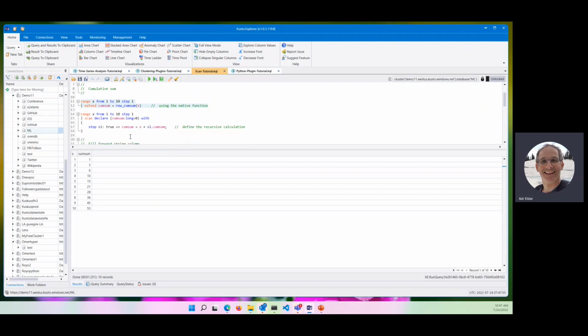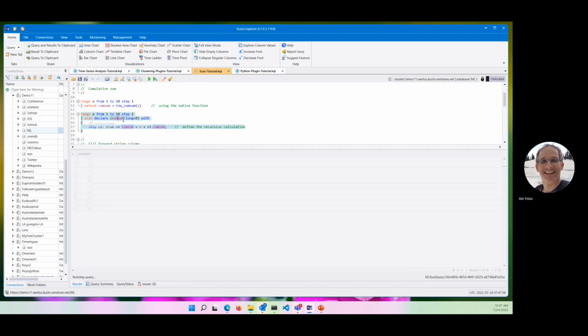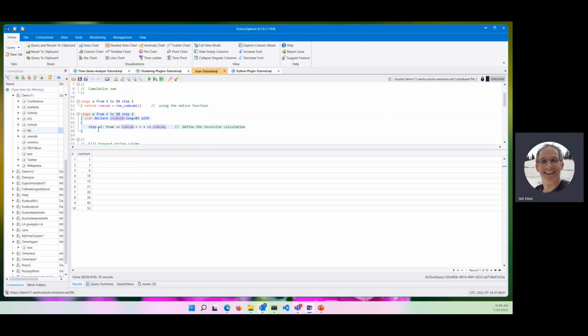So what you do in scan, you actually run over all the data, and you can define a sequence of steps that each record that is processed passes through. In this case, we have a single step. There is a predicate to decide whether the record matched the step. In our case, we want to match all the records. And then there is some action to do. In our case, we extended the schema with cumulative sum, initialized to 0.